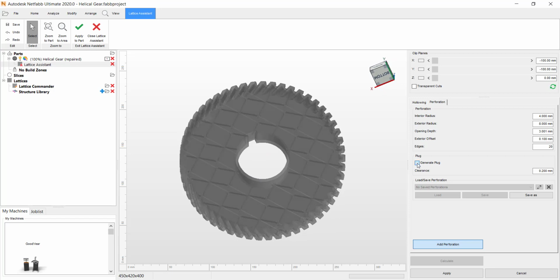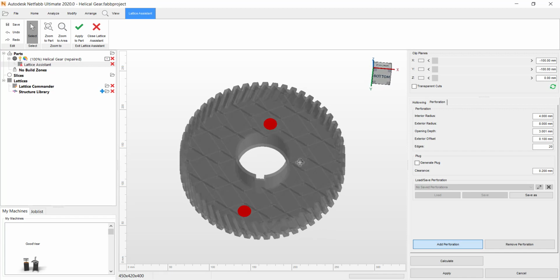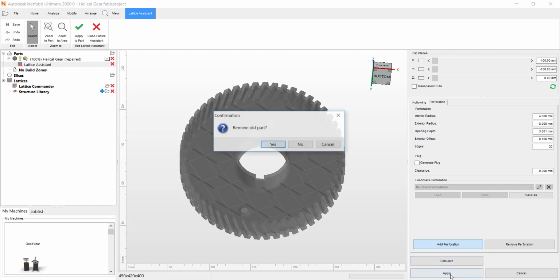I could select this and generate plugs, but for this demo I will leave that off, and we'll just go ahead and add the perforations here. You can use your view cube here to get to the bottom here. We'll pop a few holes in this part. If I selected a generate plug, these would become STL files that would go into your parts list to be able to glue back. I'm going to hit calculate. It's going to go ahead and create these perforations in the part. And we'll hit apply to save it.